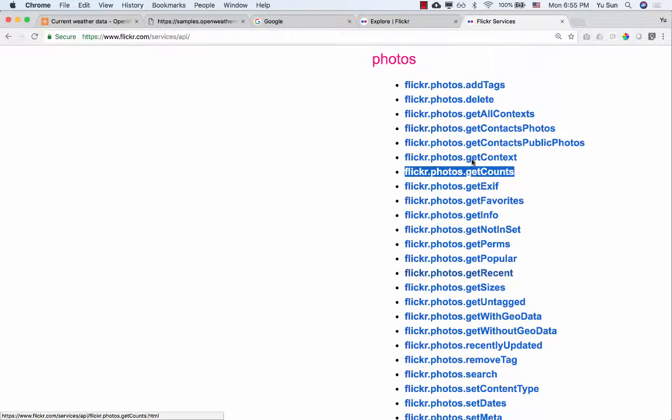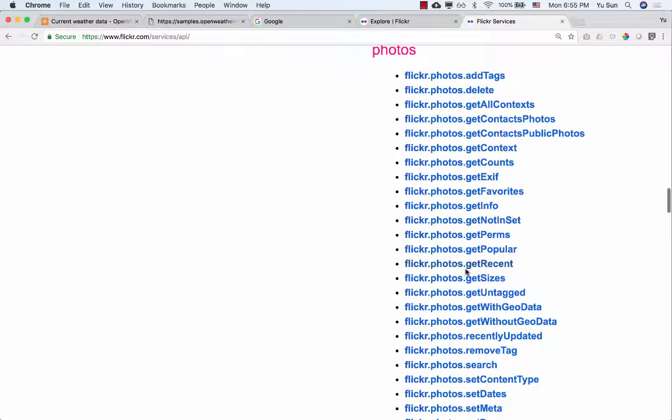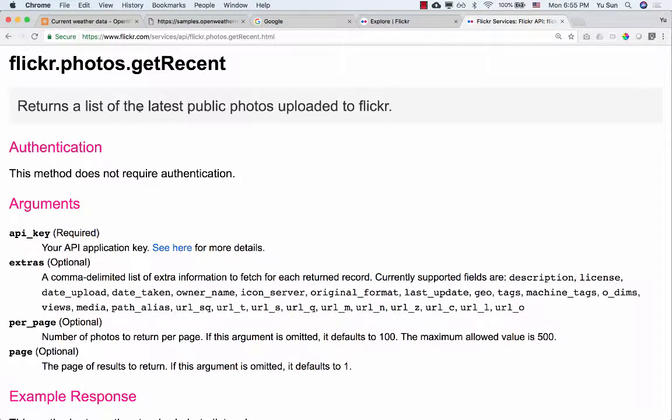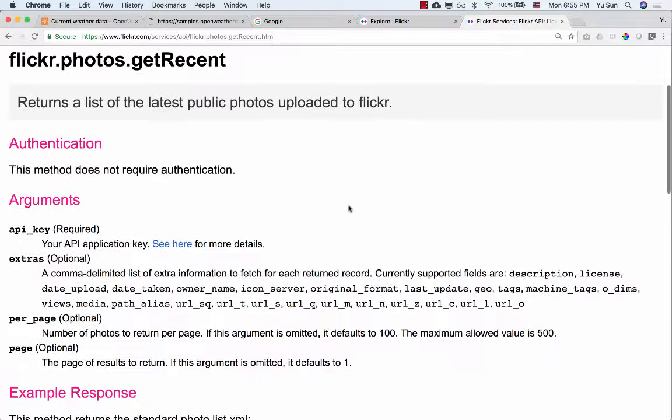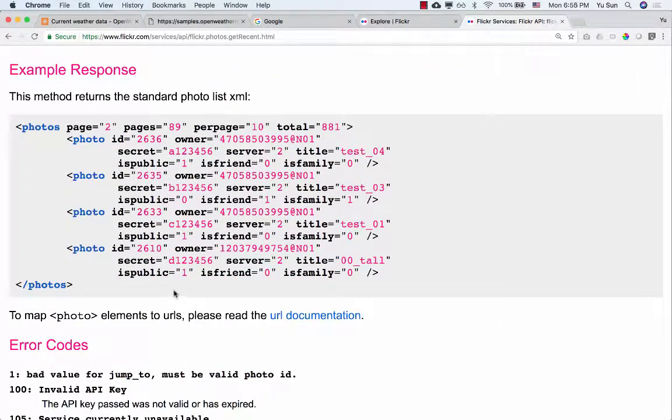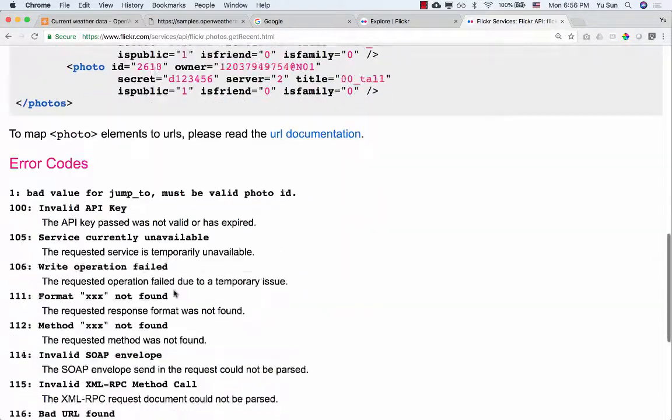So there's getPhoto, getRecent, getSizes, search, all of the features you can call on their server. I'm going to use the one called getRecent. This one returns a list of the latest public photos uploaded to Flickr. These are some of the usage, and that's the return format. I'm going to show you an example.